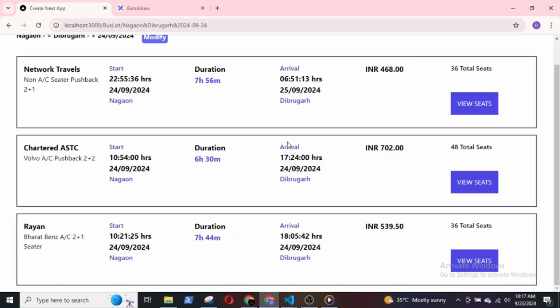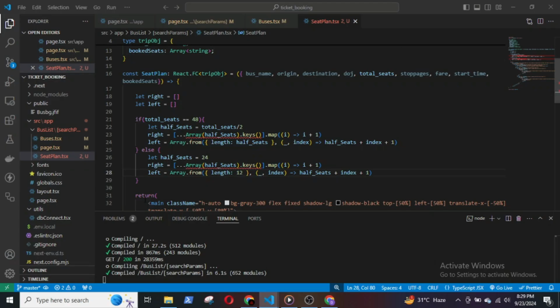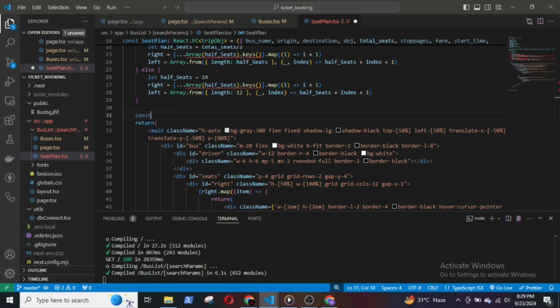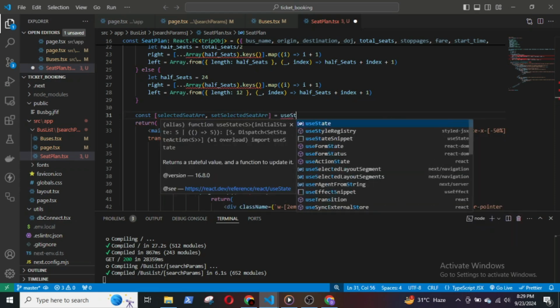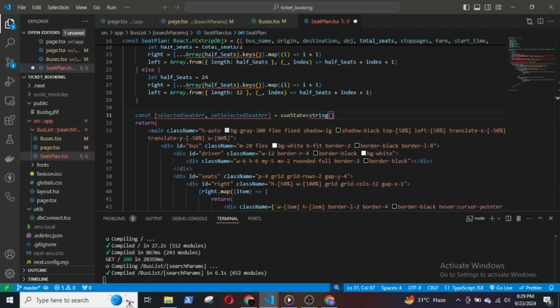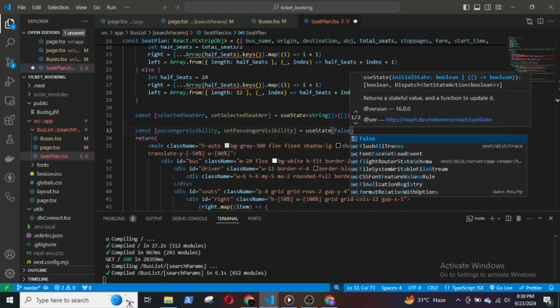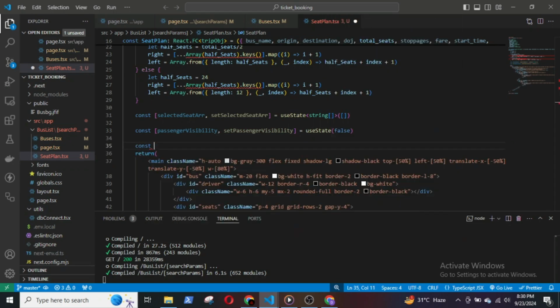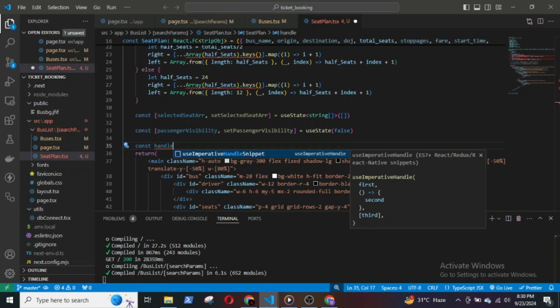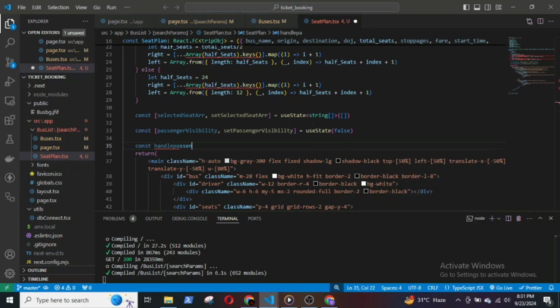We will now add the functionality to select seats. Create two states, one for the array of selected seats and the other to toggle the visibility of the passenger form. Create a function called handle passenger visible. This function will be used to toggle the visibility.